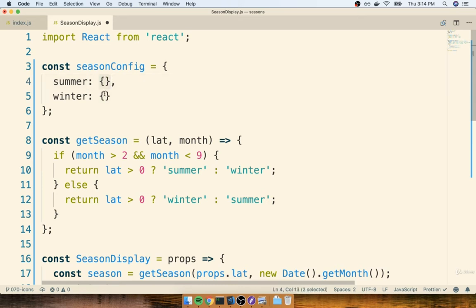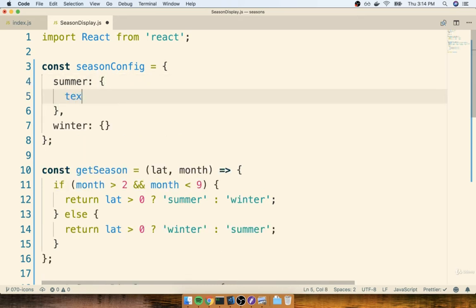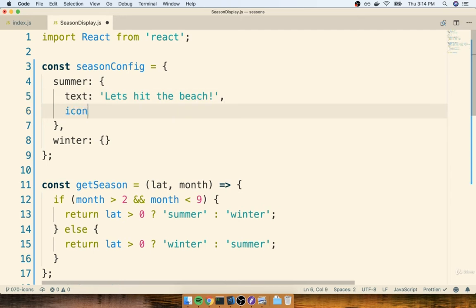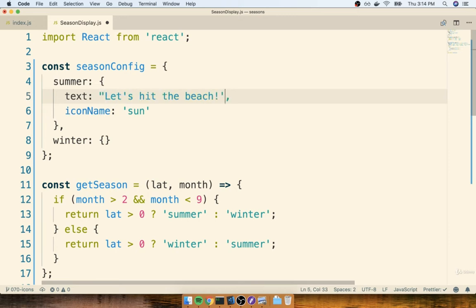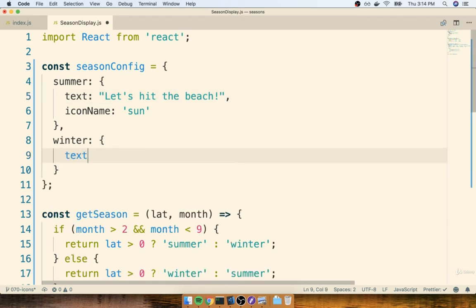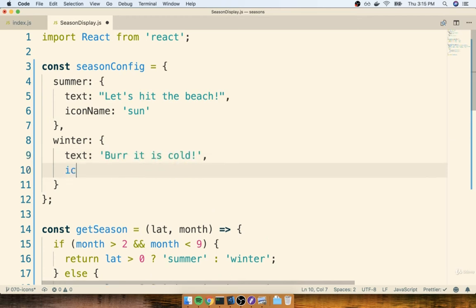So now these two objects right here are going to tell us exactly what text and what icon name we should use if it is summer or if it is winter. So if it is summer, we'll say, let's hit the beach, and I'll designate an icon name of sun. Now notice I forgot the apostrophe in there. If you want to put the apostrophe in, you could either escape it, or you can replace the single quotes over here with double quotes like so. So then we can do the same thing down for winter as well. I'll say text is, brr, it is cold, and I'll give it an icon name of snowflake.